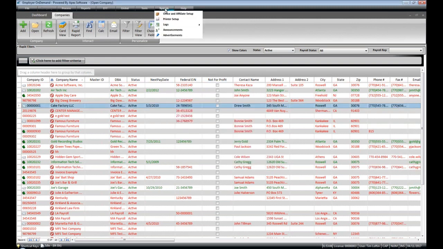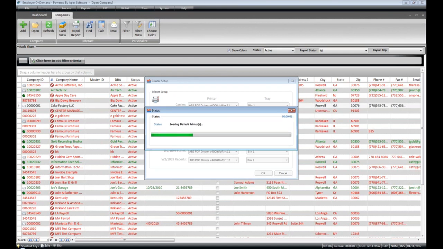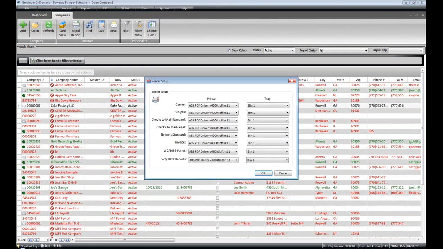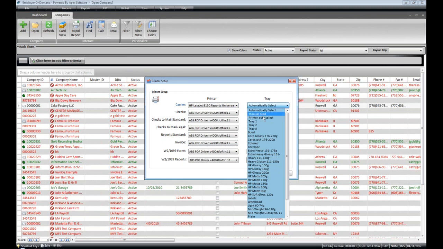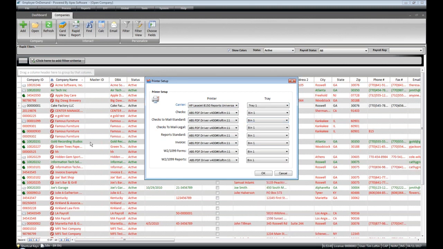The other piece of that is under systems and printers, they can assign printers. So I can say for each one of these items, which printer do I want it to go to? So I'm going to say for my carrier, now the carrier, we have an integration with FedEx, UPS, and USPS where they can print the labels directly from the system. And if they're going to print those labels, they can designate a specific printer, and they can also designate a tray. So I'm going to use my reports printer, and I'm going to say I want it to go to tray 1.